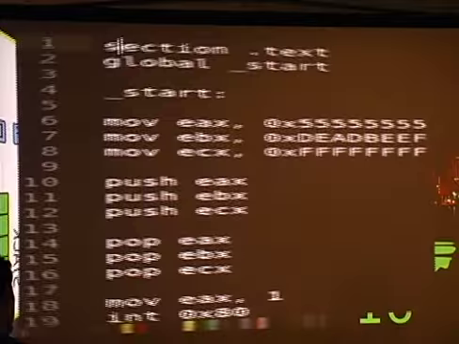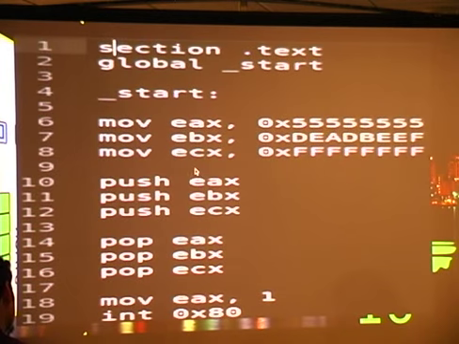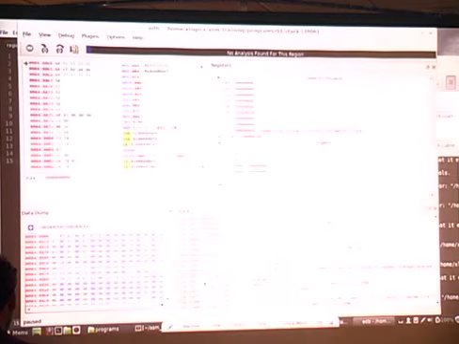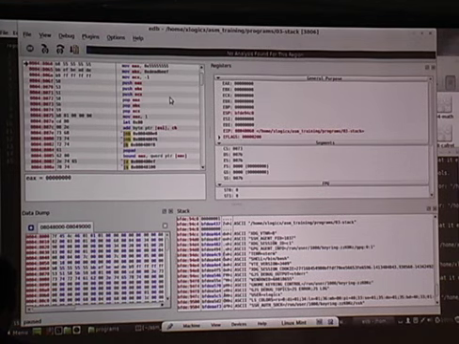The code for that is: the first 3 instructions just move all those values to the registers. Then I push them all, EAX, EBX, ECX, then I pop them all, EAX, EBX, ECX. That's all we're doing. Can you pop it to whichever one you want? Yeah.